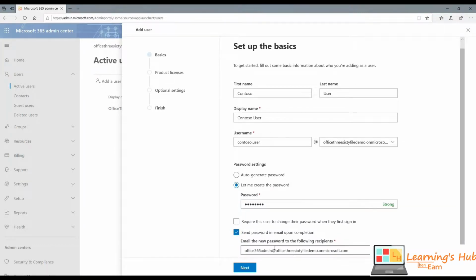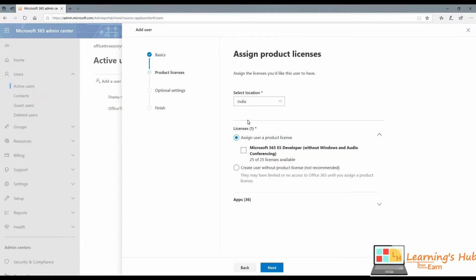By default it will give you the Office 365 tenant administration account here. So let me click on next, and the next tab is where you have to assign a product license to the user. You can even create a user without assigning a license, but that is not recommended by Microsoft. So it's better to assign a product license.